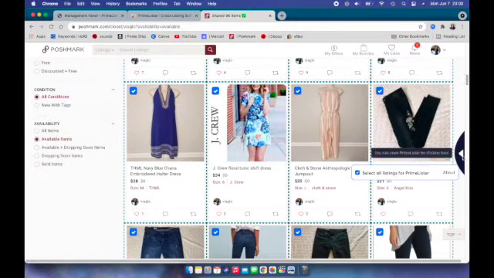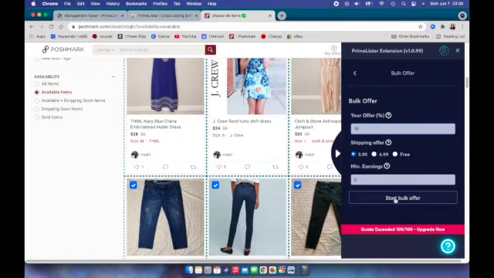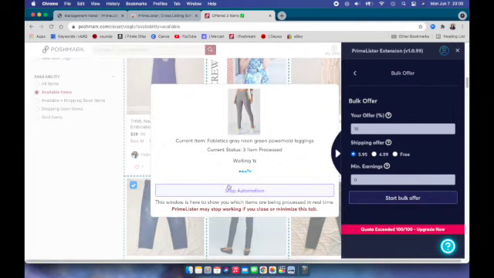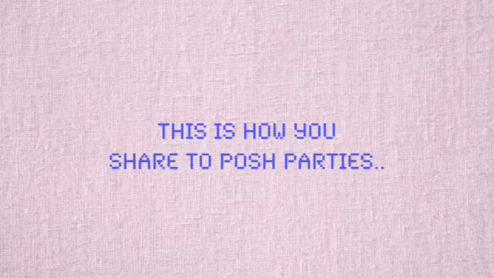So you're going to do the exact same thing, except this time you're going to click Send Bulk Offers, and then it's going to send it to everybody that has ever liked your item. It will not send on items that have no likes to them.